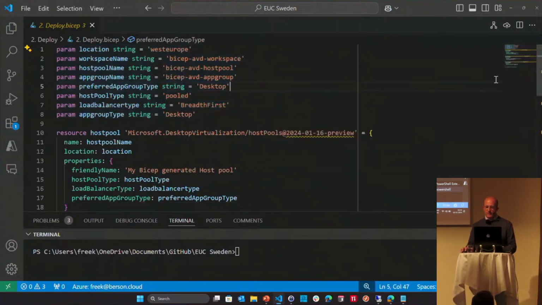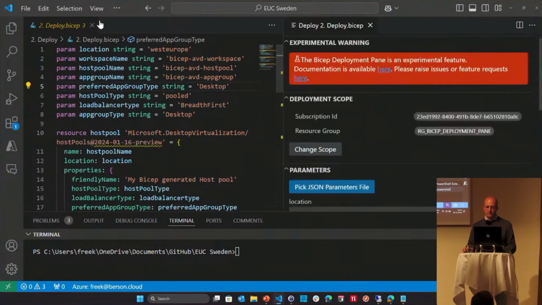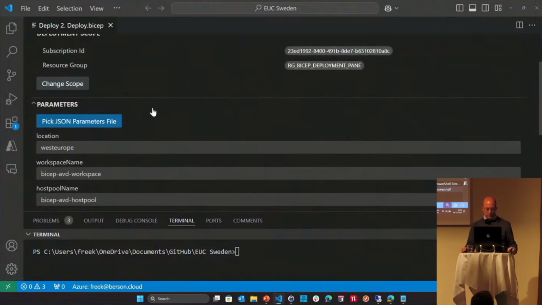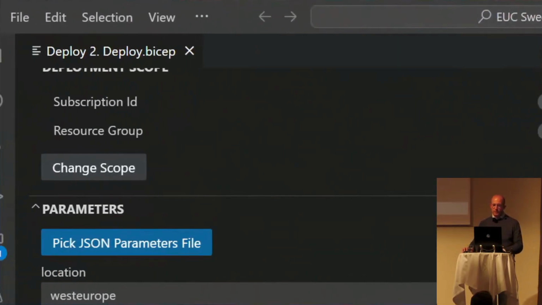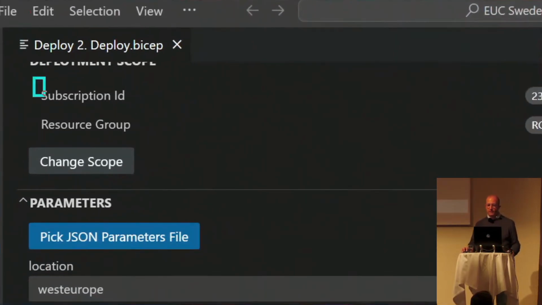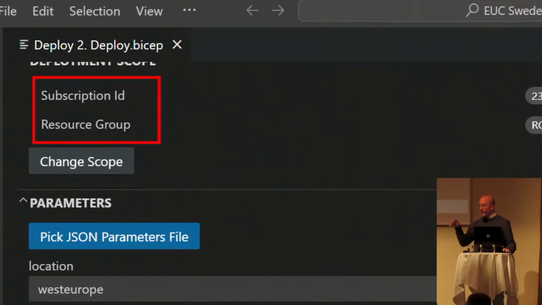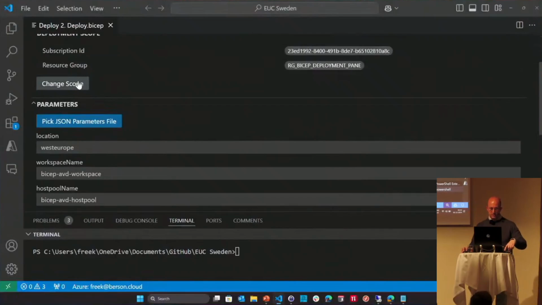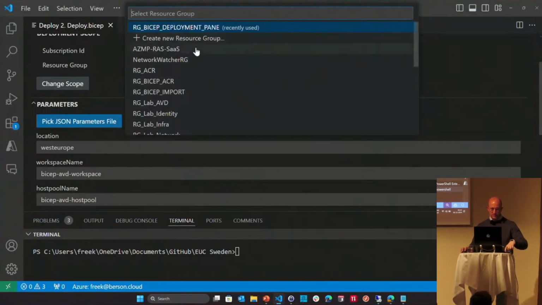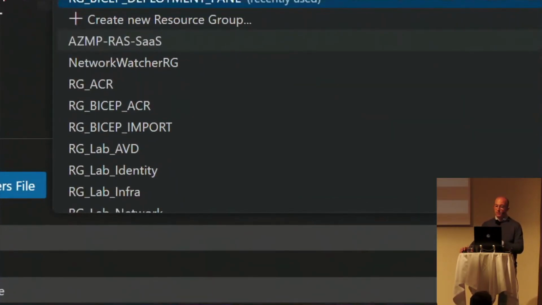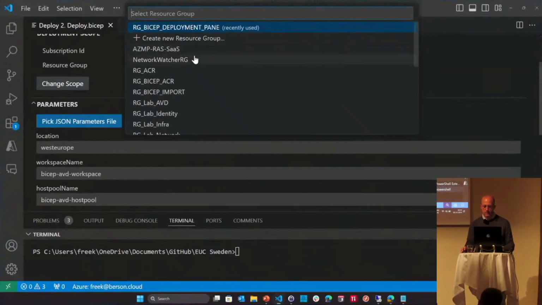So what I can do is open up what's called the deployment pane, which is this icon in the top right here. The first thing it will ask me is to provide the scope of where I want to deploy this. So I can specify the subscription ID and the resource group on where I want to exactly deploy these resources. Of course, I can also change the scope, which provides me with a list of all of the resource groups within the current tenant that I'm in.